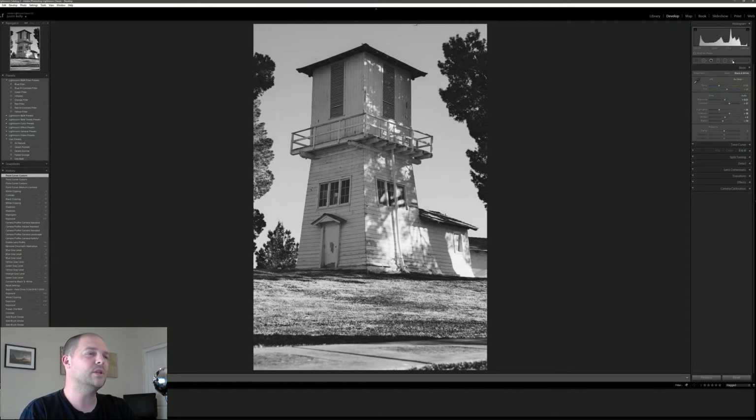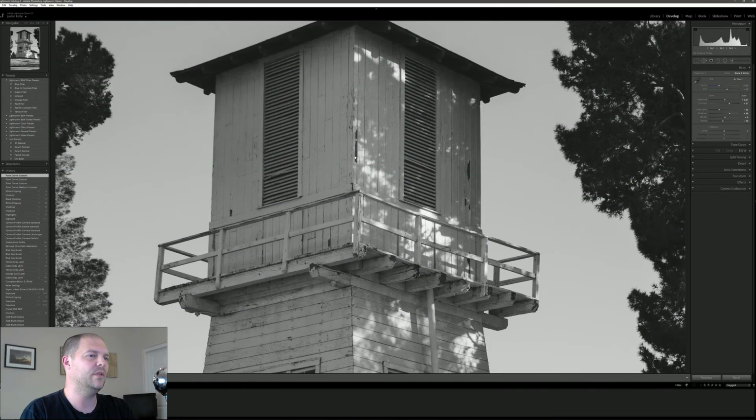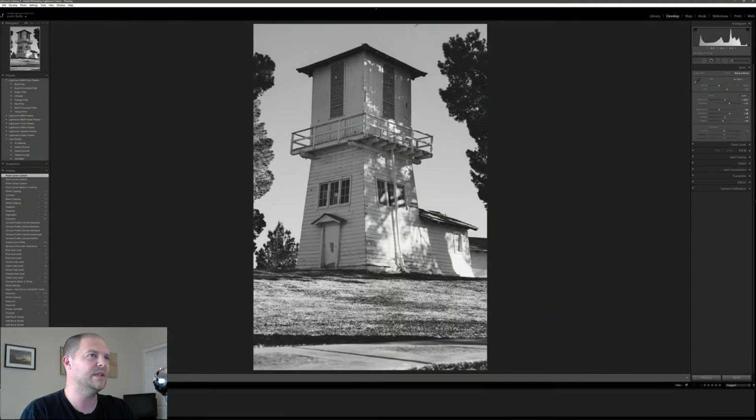Next thing I want to do is a little bit of local adjustments. So let's zoom in a little bit here. One of the things that I notice when I look at this is that the top of this seems pretty dark. So I want to grab my local adjustment brush. It's got a little bit of exposure to it. And I just want to brush in a little bit of exposure on this.